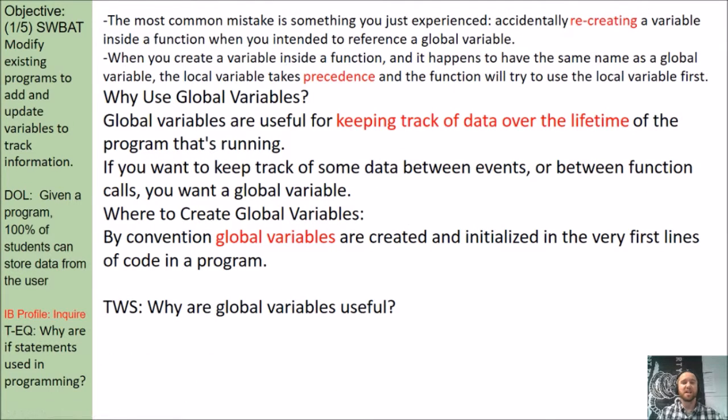So the most common mistake is something you just experienced, accidentally recreating a variable inside a function when you intended to reference a global variable. Now when you create a variable inside a function and it happens to have the same name as a global variable, the local variable takes precedence and the function will try to use the local variable first. But I think it's just bad form to have two different types of variables named the same thing, so try to avoid that.